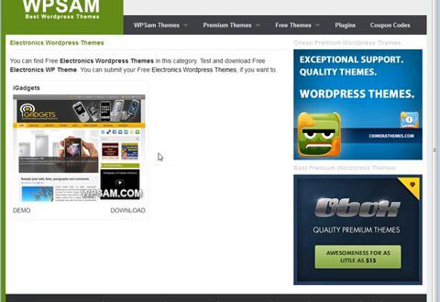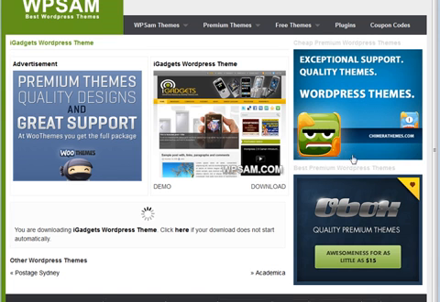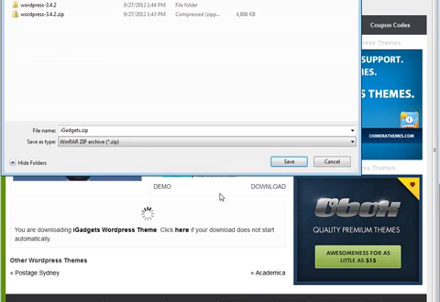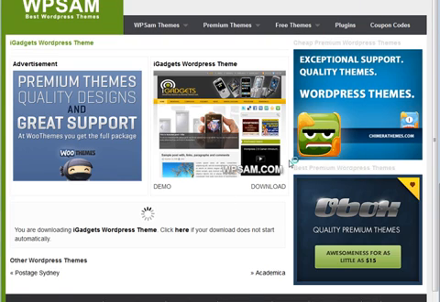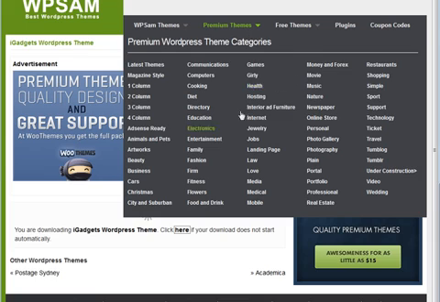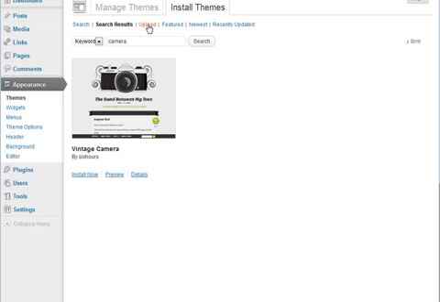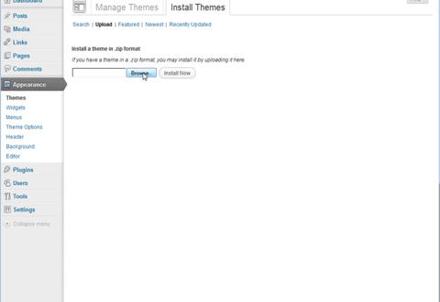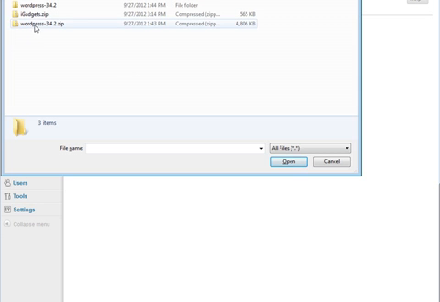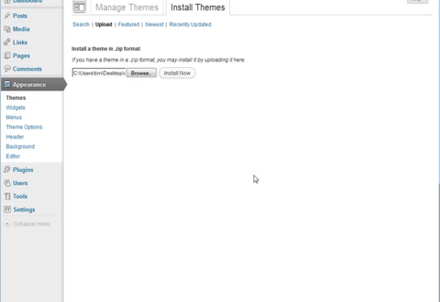Okay, actually this one looks pretty good. Let's look at the demo. Okay, and if you like this one, we can just download it, and then we'll save it to our working folder. Okay, so that's now downloaded for us. Now what we're going to do is go back to our WordPress install here, and we're going to go upload. Then we'll browse to where our theme is, and there it is. Open and install.